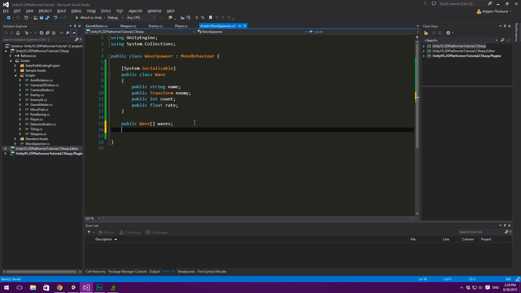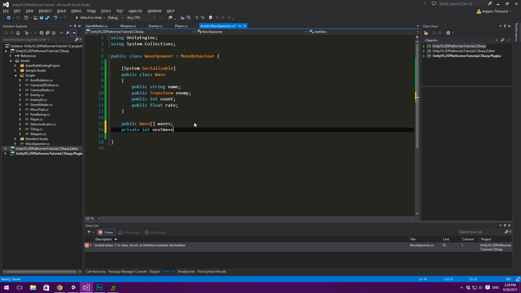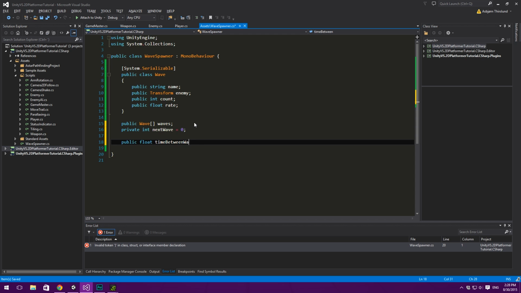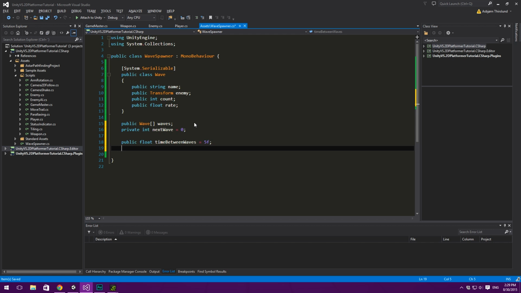Next up, we are going to create a private integer, and this is going to store the index of the wave that we want to be creating next. So this is simply going to be called nextWave, and it's simply going to default to 0. Cool. Then we want to have a public float that stores our time between waves. And we're going to default that to 5 seconds. And yeah, all of these time measurements are in seconds.